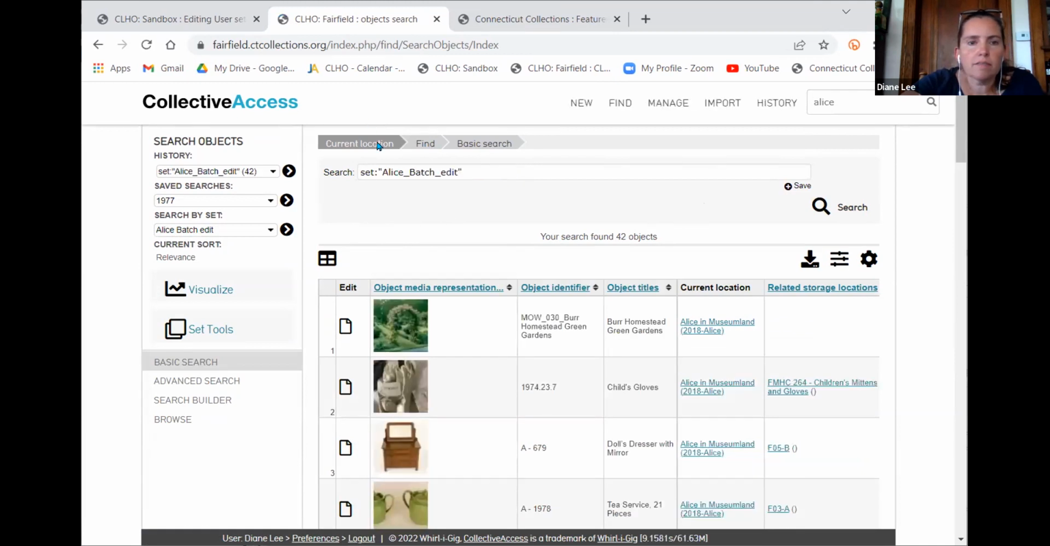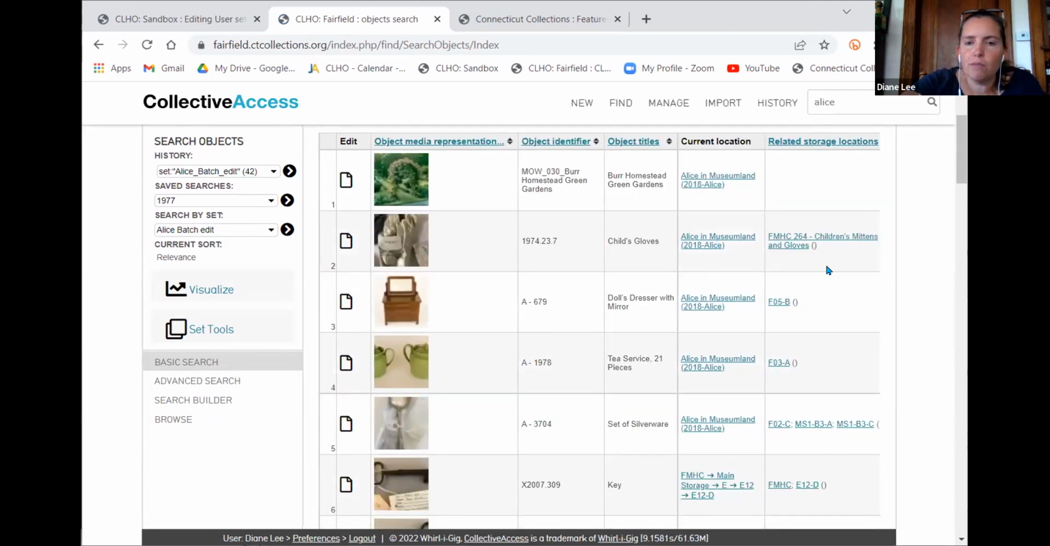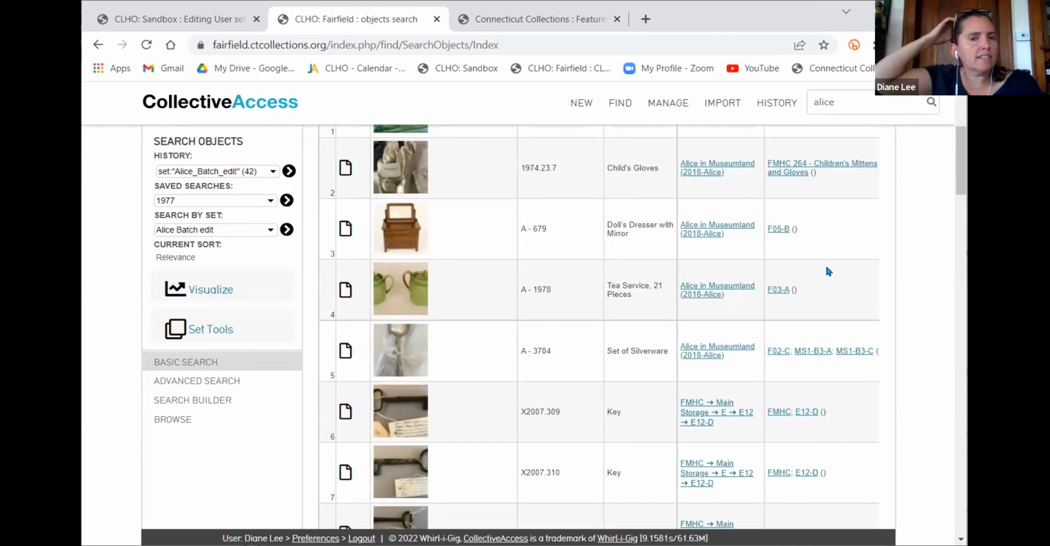And it works for a second. Spins, there we go. So we've got 42 objects in this. In this set, this is what we'll usually do at our place when we're getting ready for an exhibit: we'll make a set, and that allows a bunch of us to go in and add things to that set as we're going through objects and trying to figure out what needs to be added.